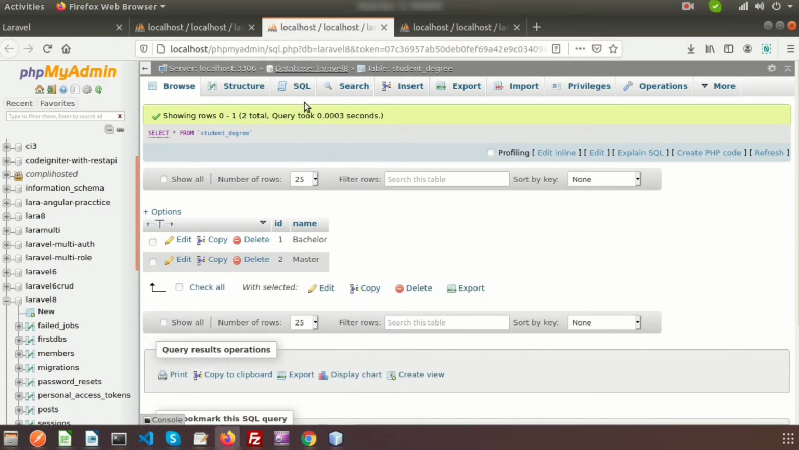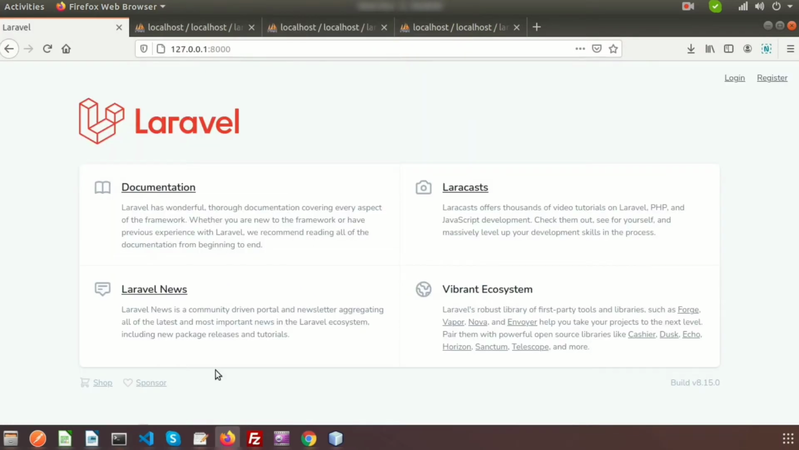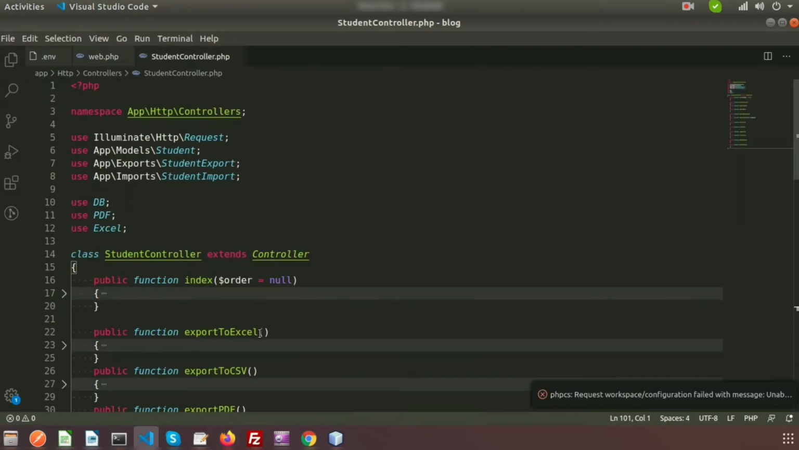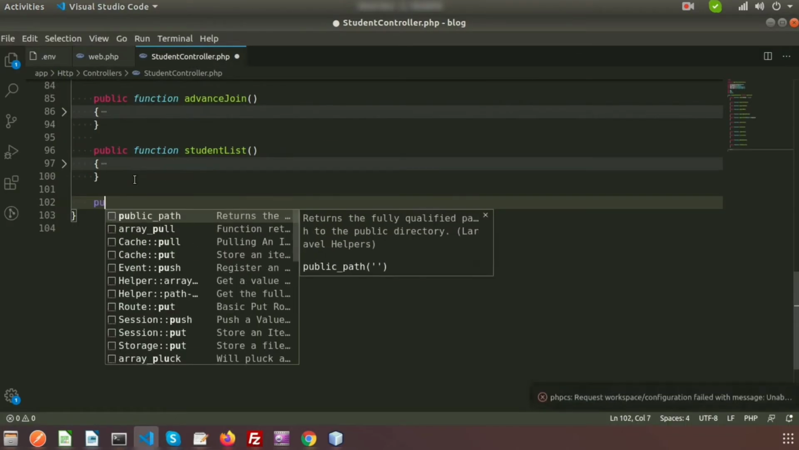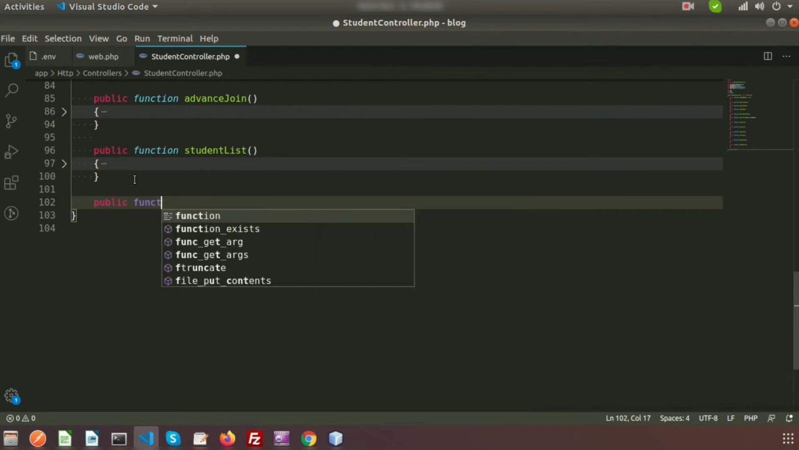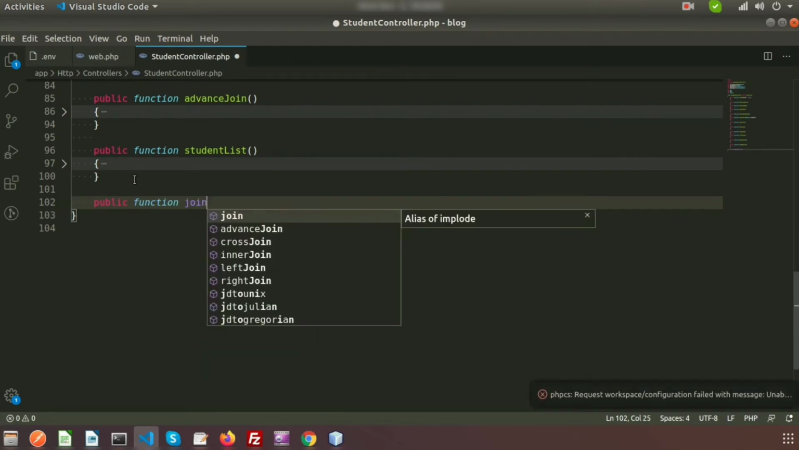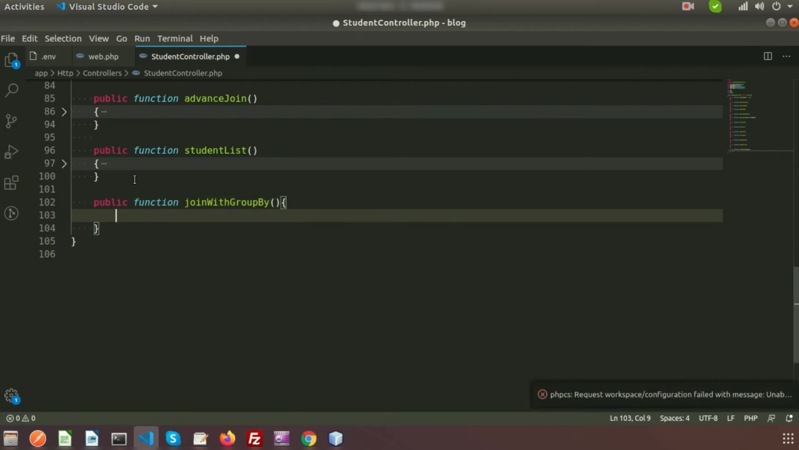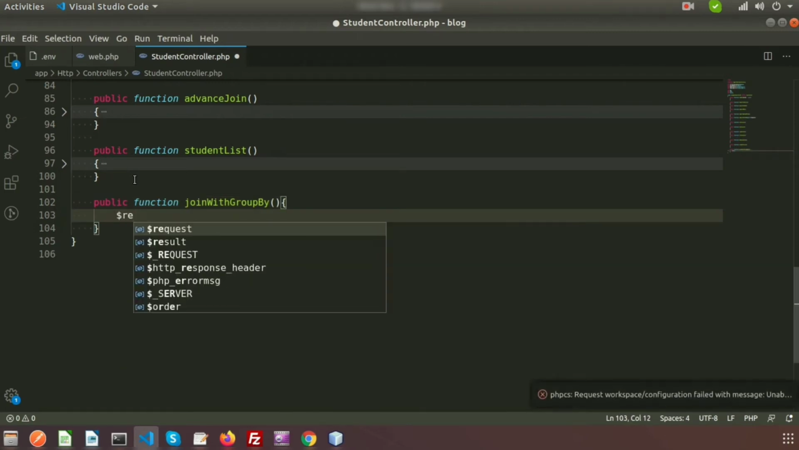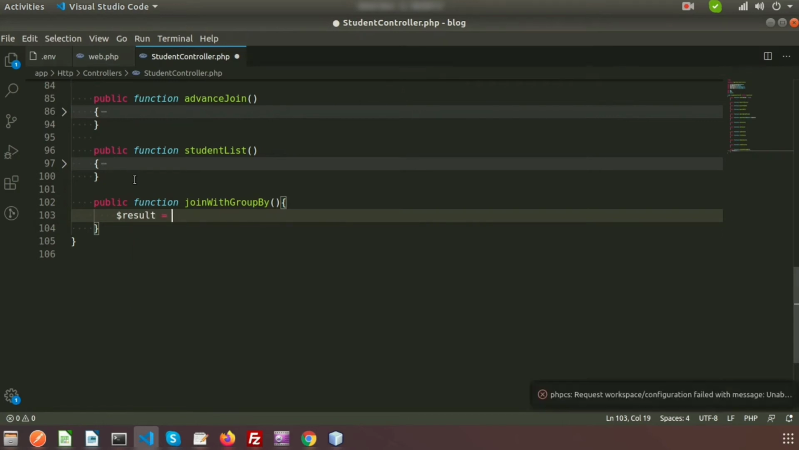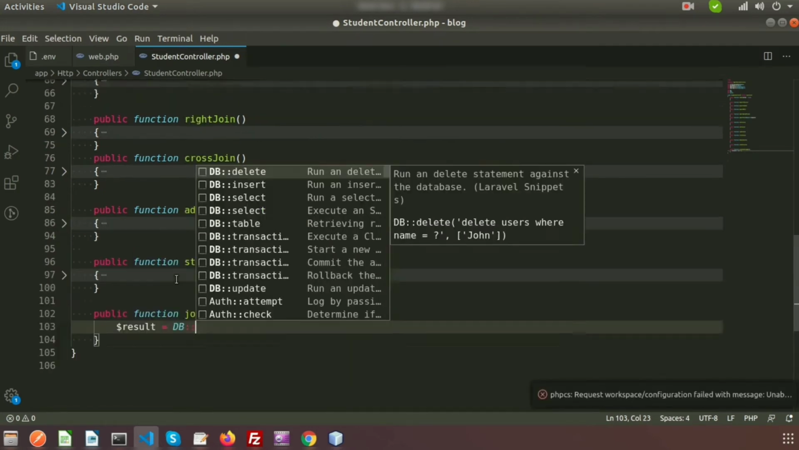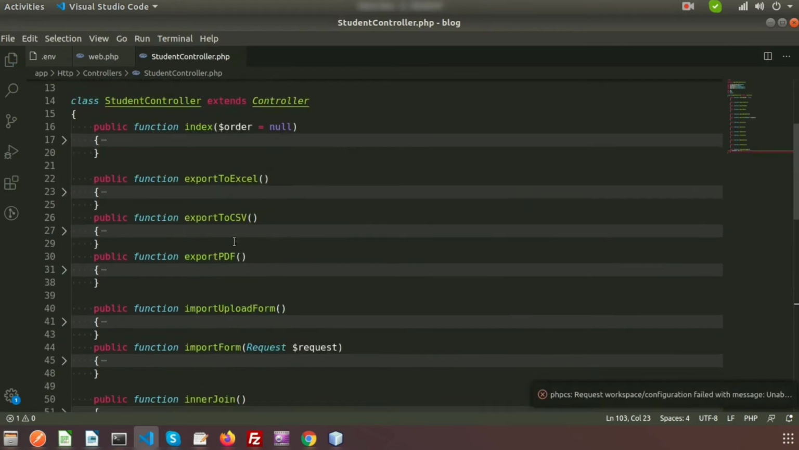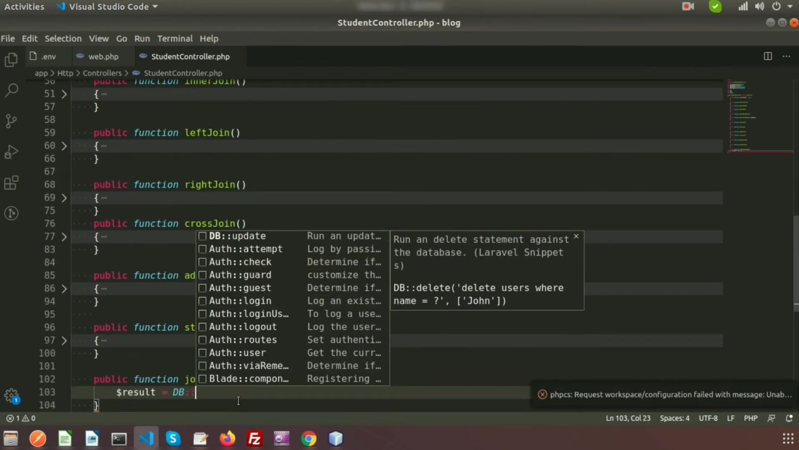Okay, so now let's create a method to join this and fetch a record. So just go to the editor, and there is a student controller. So create a function, that is public function join with group by. Okay, and here I am taking the result variable and I am using the DB.